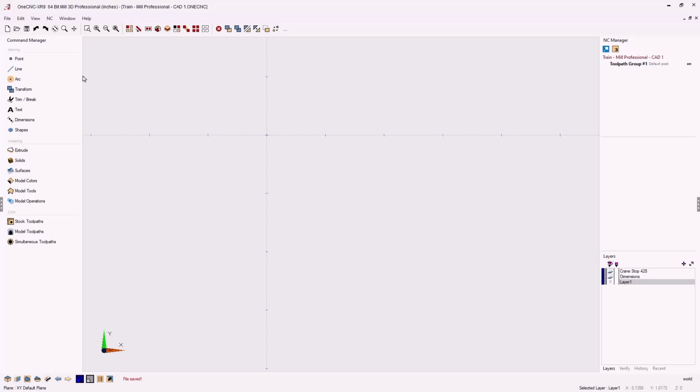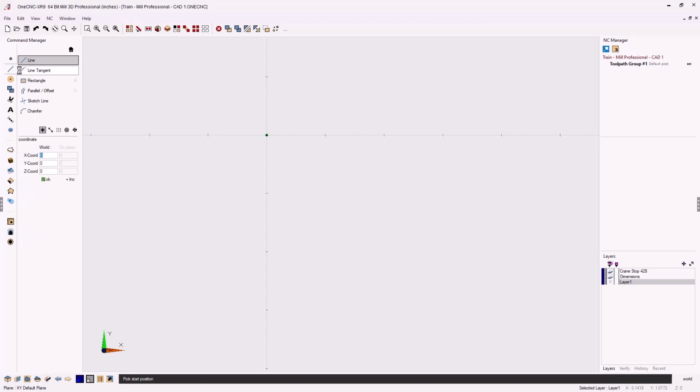Let's head over here to the Command Manager, select our Line tool, and we can type in the coordinates for x0, y0, z0, but it's much faster just to take your cursor and snap or left-click the origin. Now, you'll know you're at the origin when the cursor displays a little green square. I'm going to left-click.